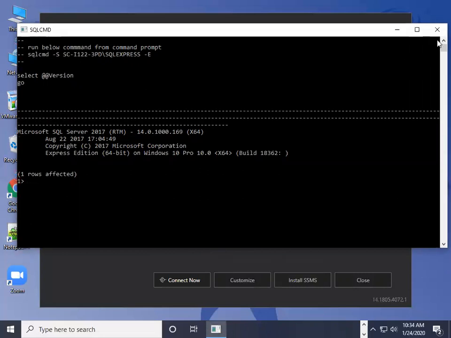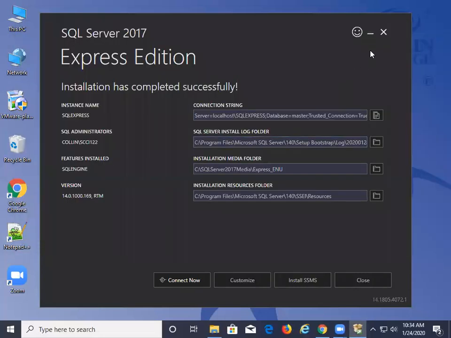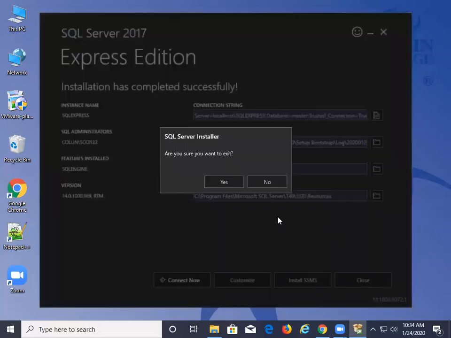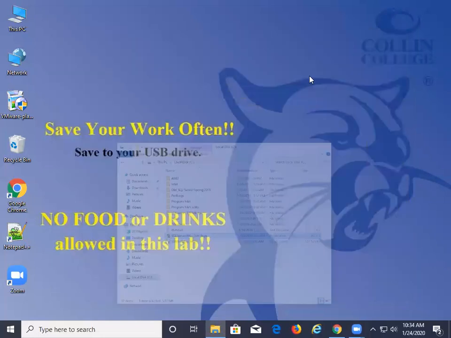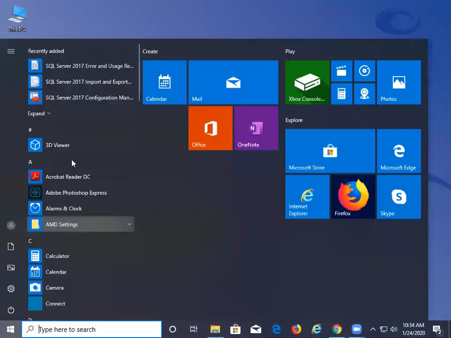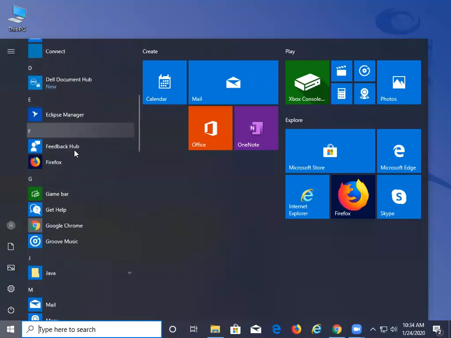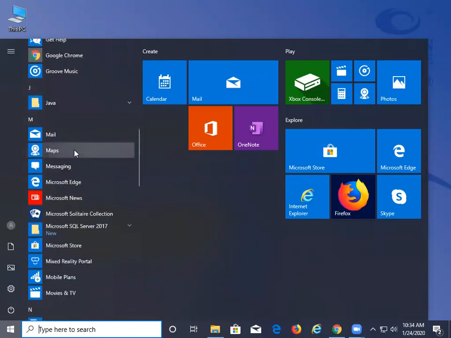I'm going to say connect now. Well, okay, close. Yes, I'm not going to say connect now. Let me see if I have it. Microsoft SQL Server 2017 is there.